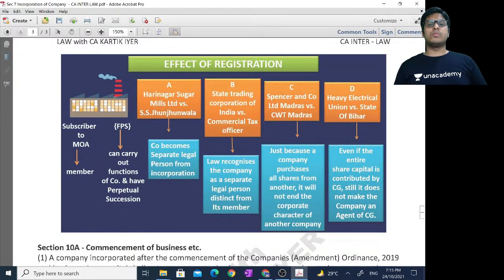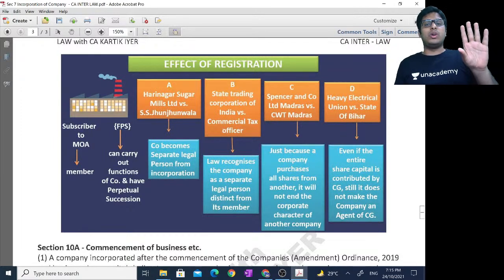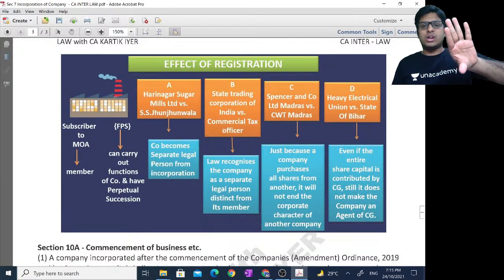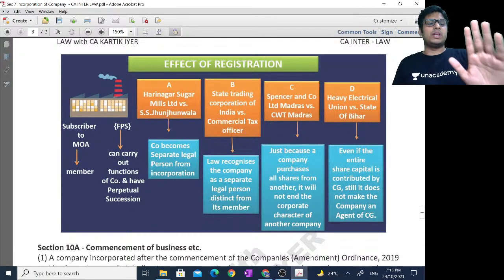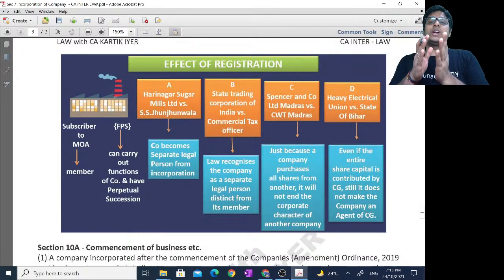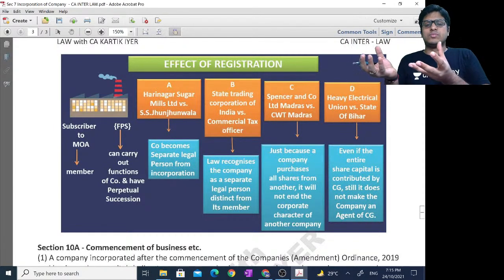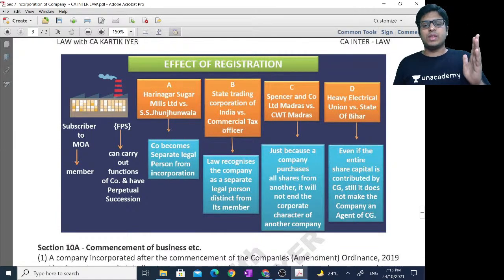First is Harinagar Sugar Mills Limited versus SS. Here they have said the company becomes a separate legal person from the date of incorporation. Never see the company as only a building or something that is controlled by someone else. No, imagine the company as a separate legal person, who can file a case, who can take a case on itself. That was there in Harinagar Sugar Mills Limited versus SS.